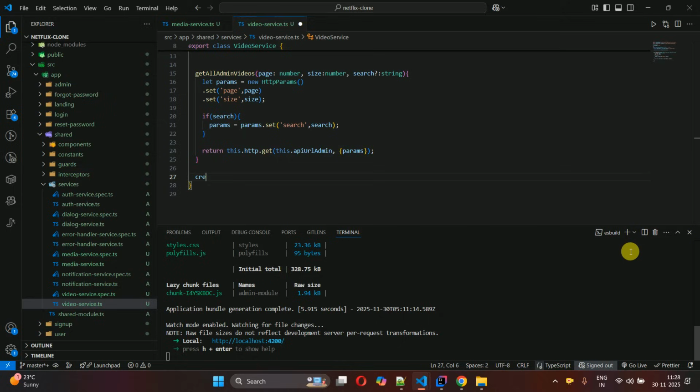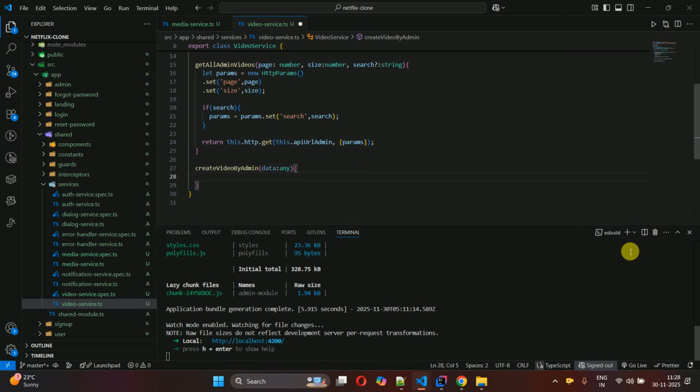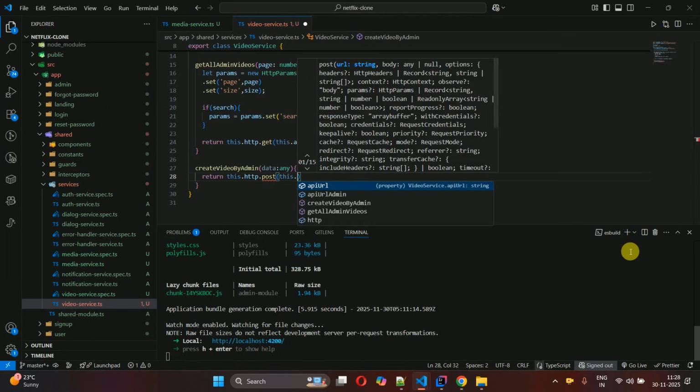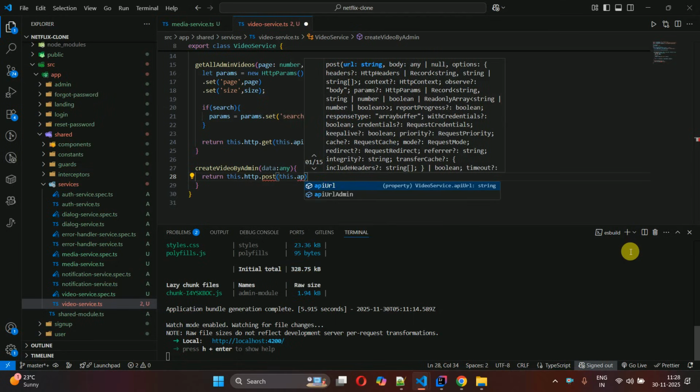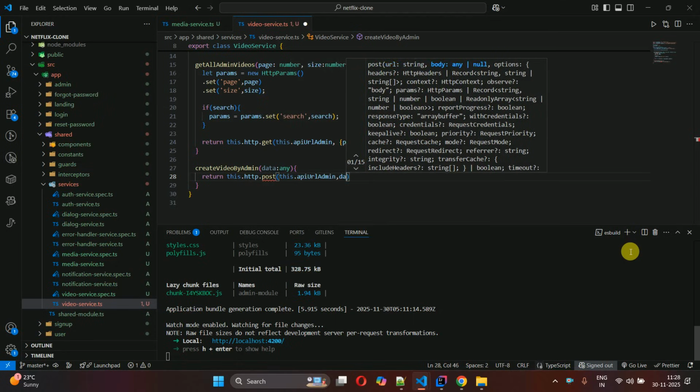Then we have createVideoByAdmin, and then data of any type, and in this one return this.http, type post, not patch, post, and this.API_URL admin, and then we have to pass the data.